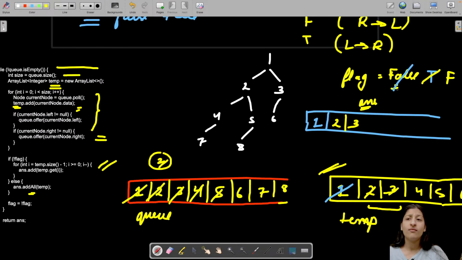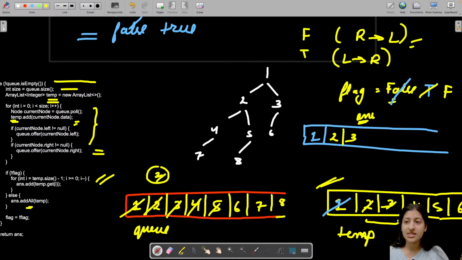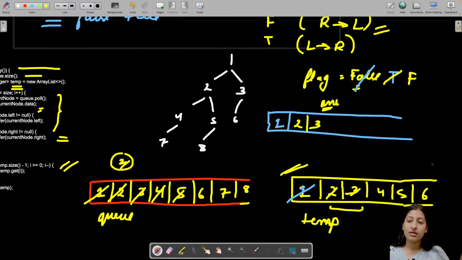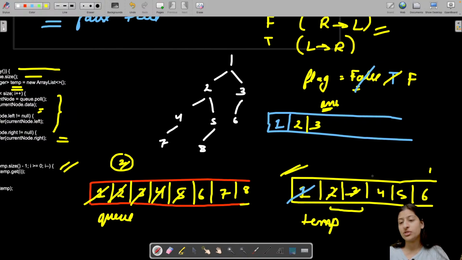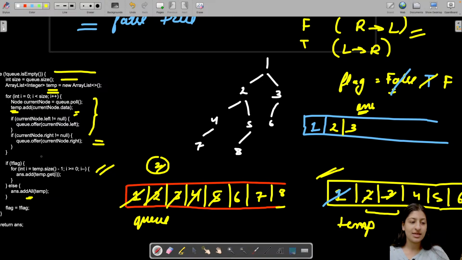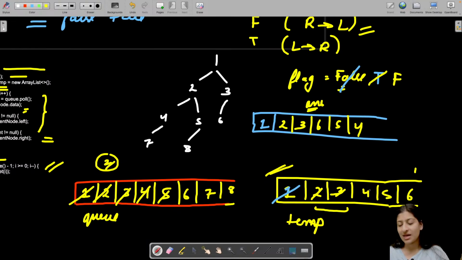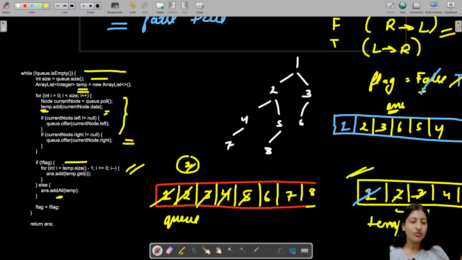Flag is false. Whenever my flag is false, it means I want to iterate over my temp array from rightmost index to leftmost index, because that's how I want the values to be inserted into my final answer. I want values as 6, 5 and 4. So I'll go with the last index, as you can see here, temp.size - 1, and add it to my final answer, which will become 6, 5 and 4. And that's all. Temp's task is done. It will be removed now.